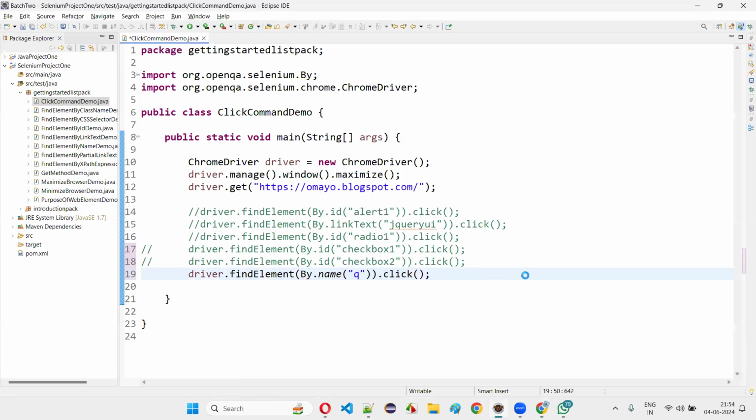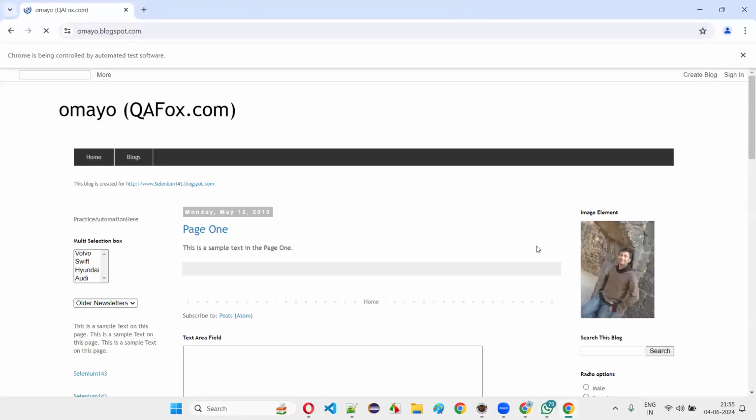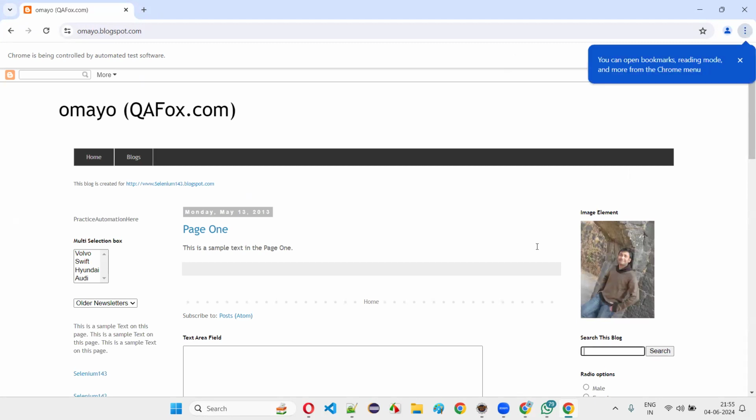Run this code and see whether the text box is getting clicked or not. How can we ensure that the text box field has been clicked? The text box field will be in highlighted state and the cursor will be blinking inside it. Let's see whether that is happening. Once the page is loaded, it has to click on the search text box field. Can you see the text box field highlighted, guys? Yes, right.